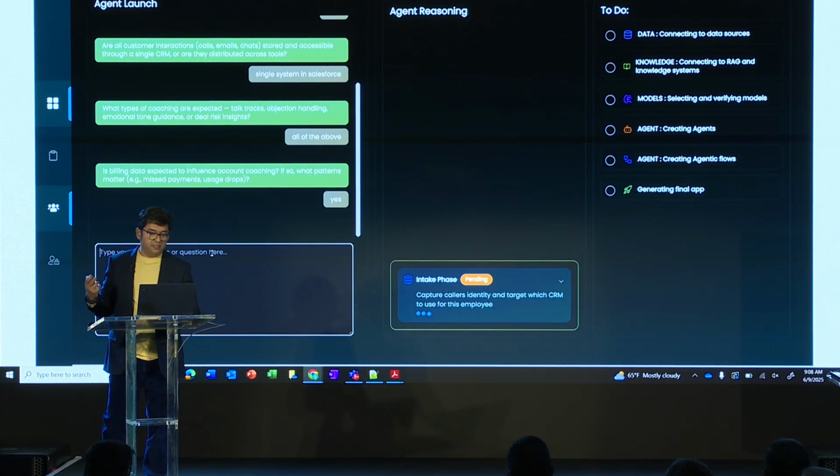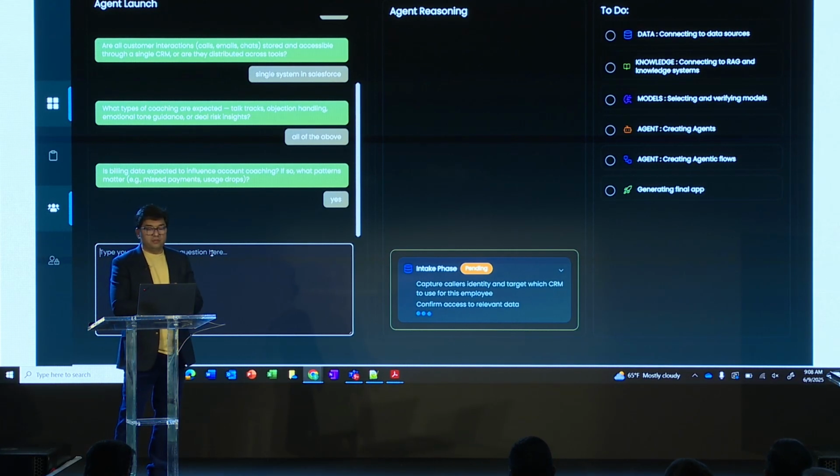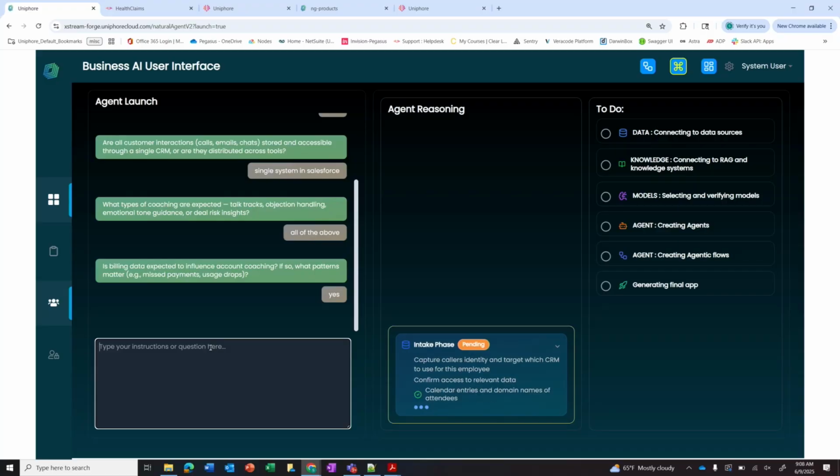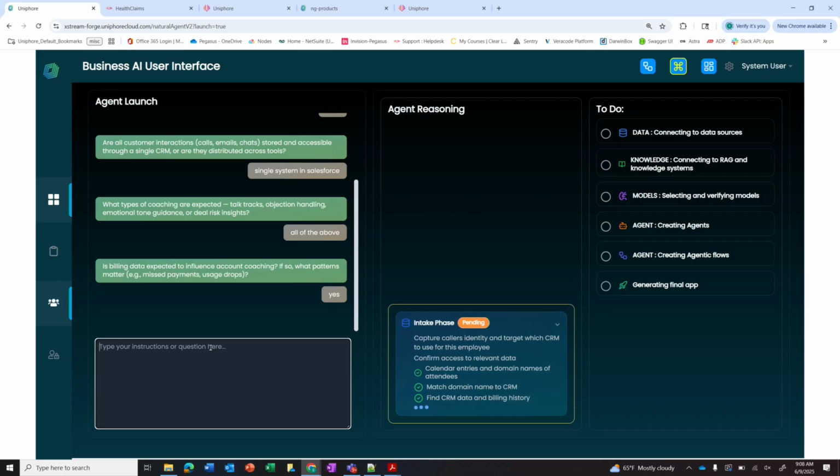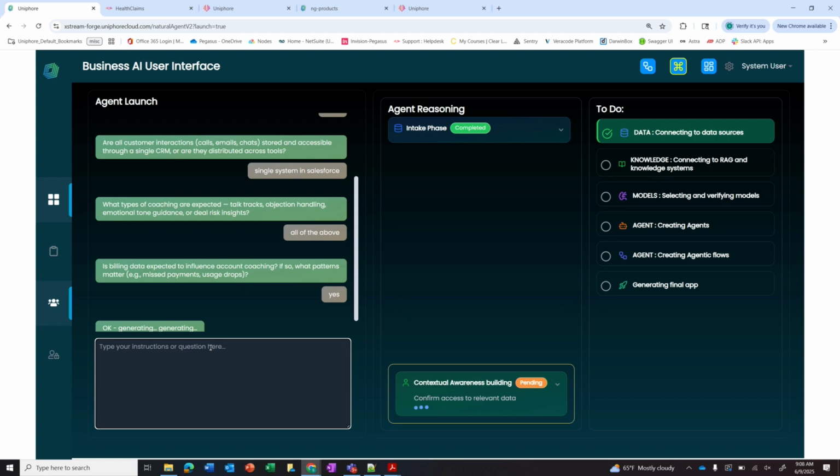And now it has started. So now it is going to generate a very similar game plan. You can see that there's data, knowledge, models, and agent on that end. It is now connecting with calendars, domain names, finding the CRM data, billing history, finding the recent meetings. So it found that. Now it's building its contextual awareness. It is trying to train itself on all the data that it got on all these sources.